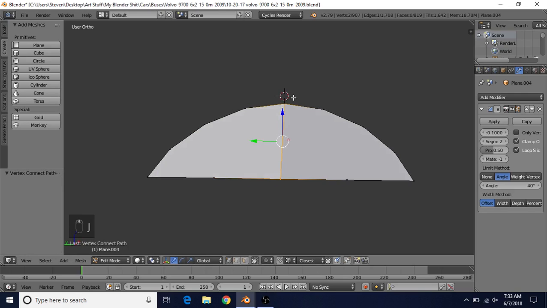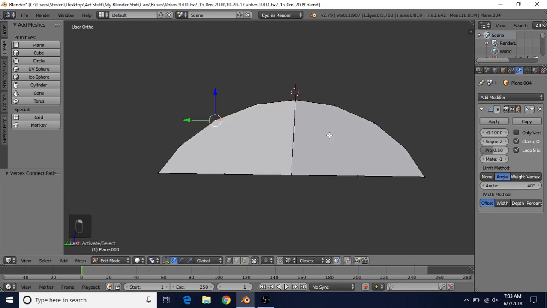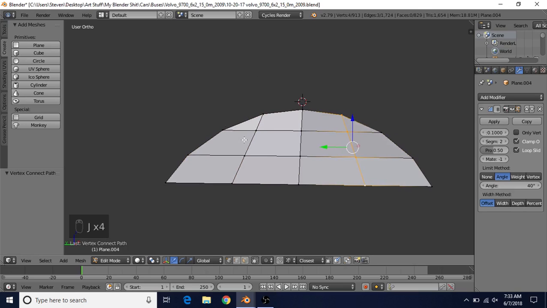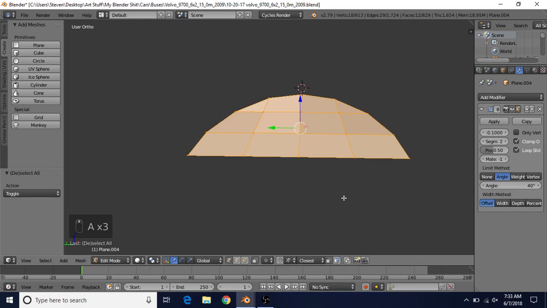So the center two, we're going to join those together. We're going to select these two and J to join, and then these two, J to join, these two, and then these two. We do end up with a triangle, but I just wanted this extra geometry here in the center to help us later.